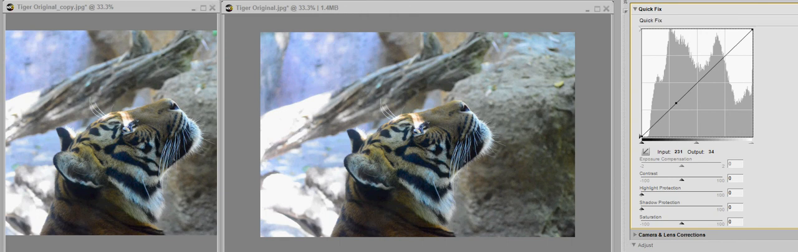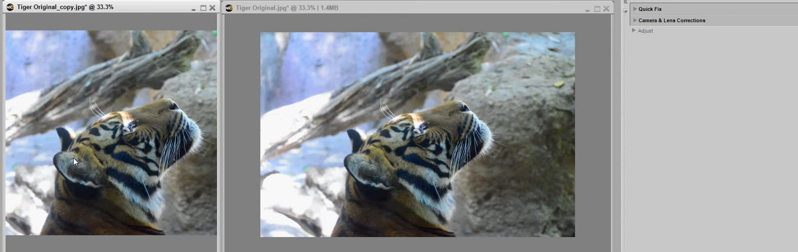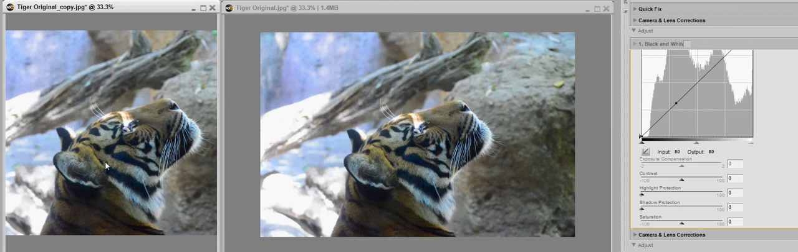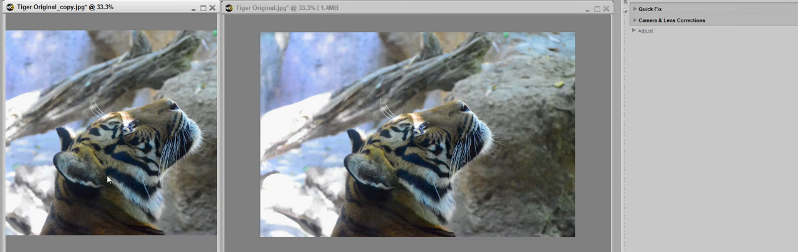Okay, I'm going to do a quick little movie here to show you what I do. The first thing I do is I make a duplicate of the original image. This allows me to compare the one I'm editing with the one that is not edited.